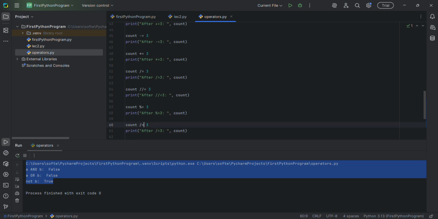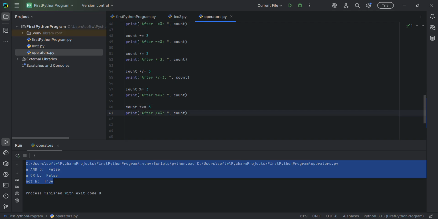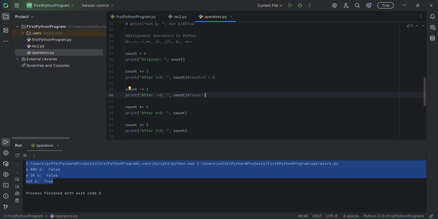and lastly we have, what is last? The last we have is exponent. So let's write power. So what we are expecting is here it will do count plus 3. Here we'll get count minus 3. So which will be like here it will be 8. Now our count is 8 and minus 3 will return again 5.